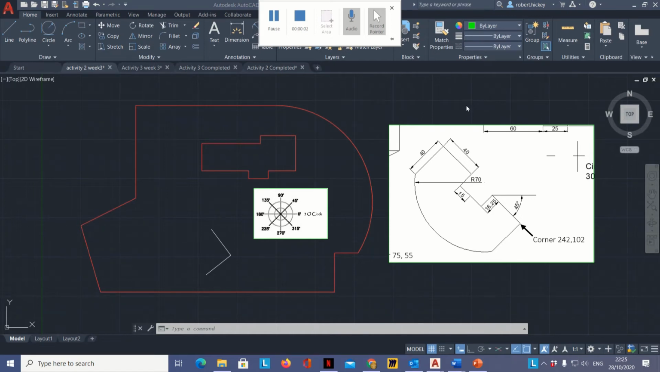So the starting point for this shape opposite here, we have a reference there. We have a coordinate for the corner, so the bottom right corner there, or the furthest corner on the right hand side there. So it's 242 by 102.